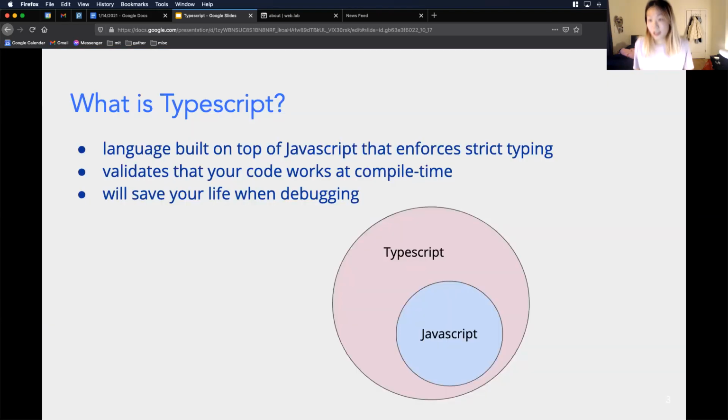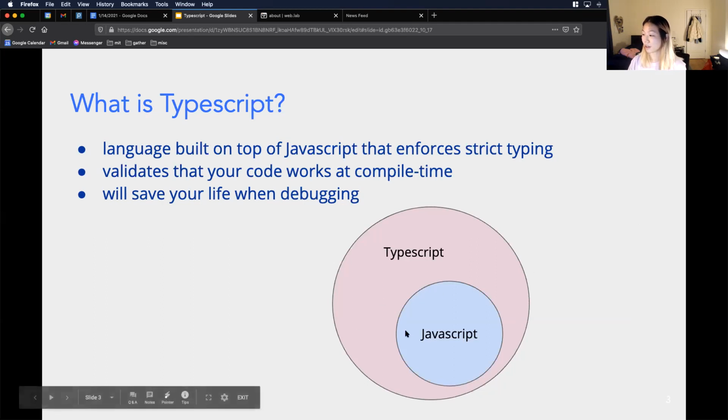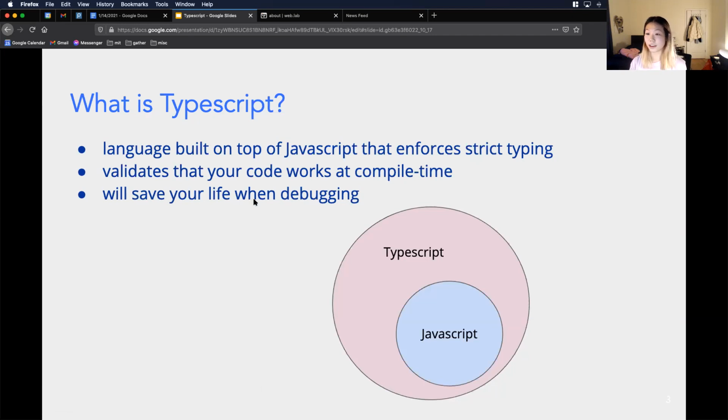Cool. So brief overview of what TypeScript is again. It's a language built on top of JavaScript by Microsoft that enforces strict typing. If you've coded in Java or C++ before, you'll be familiar with what strict typing is. And it validates that your code works at compile time, which is good because you can catch the bugs there before it makes it onto your website. You can see it's kind of just a wrapper around JavaScript. And it will save your life when debugging. I'll show you why. There's a lot of good things about it, and I cannot recommend this language enough.